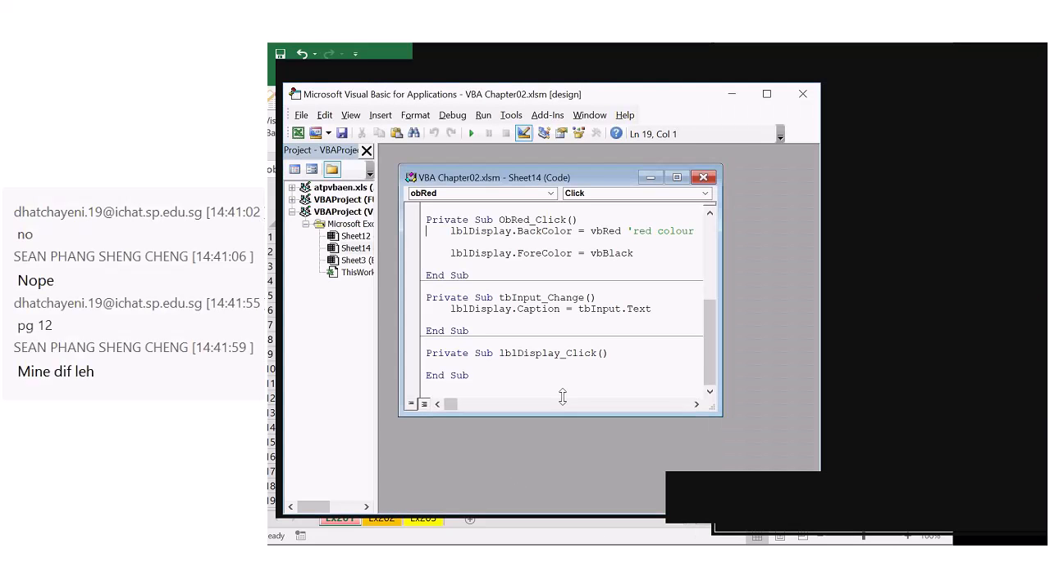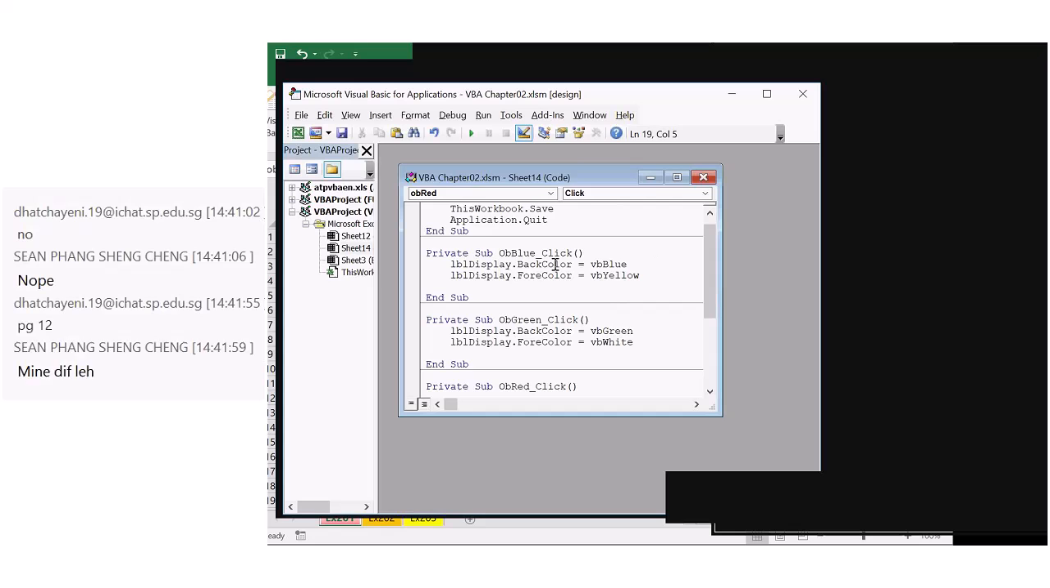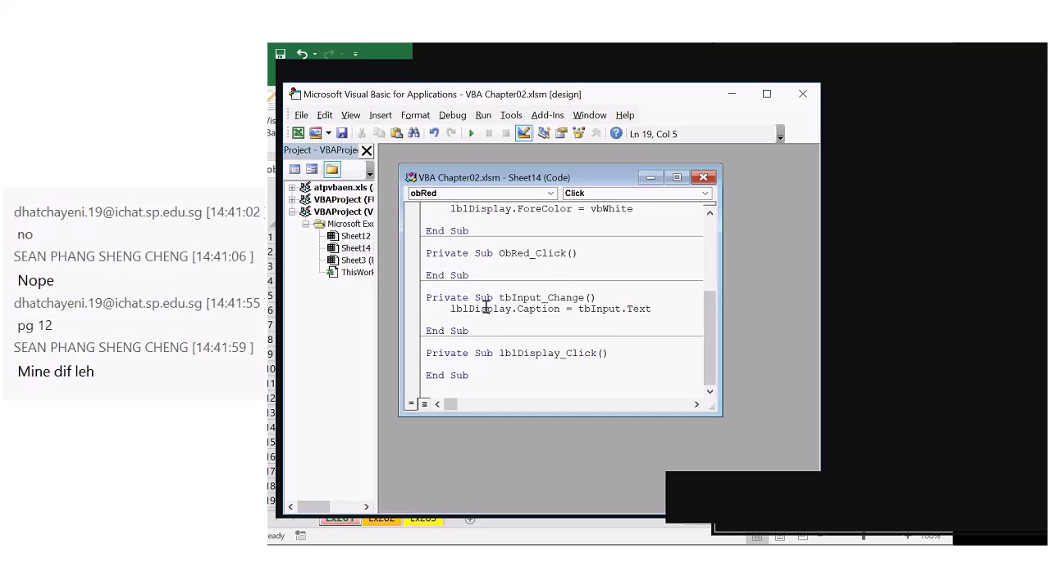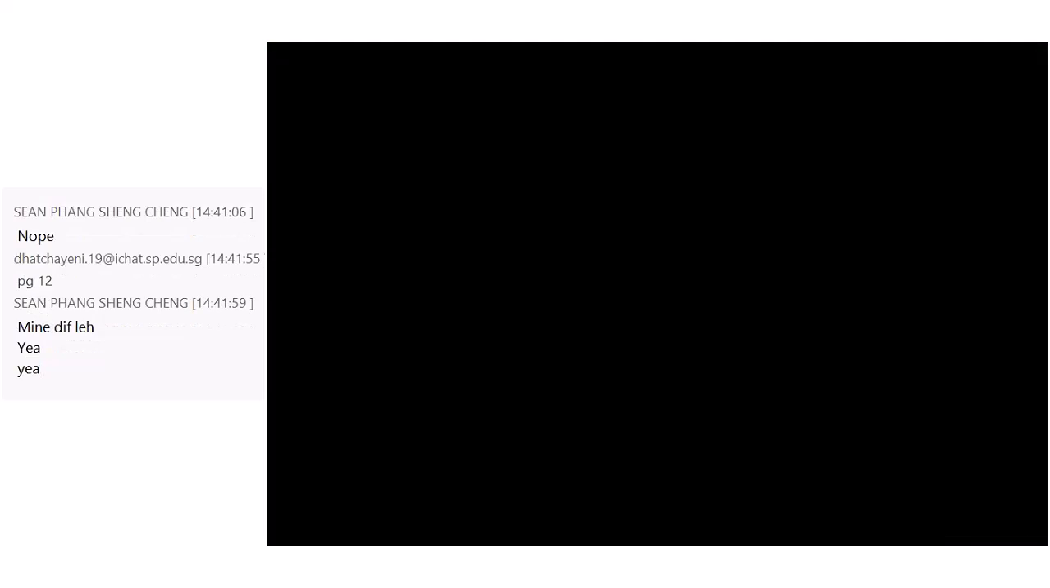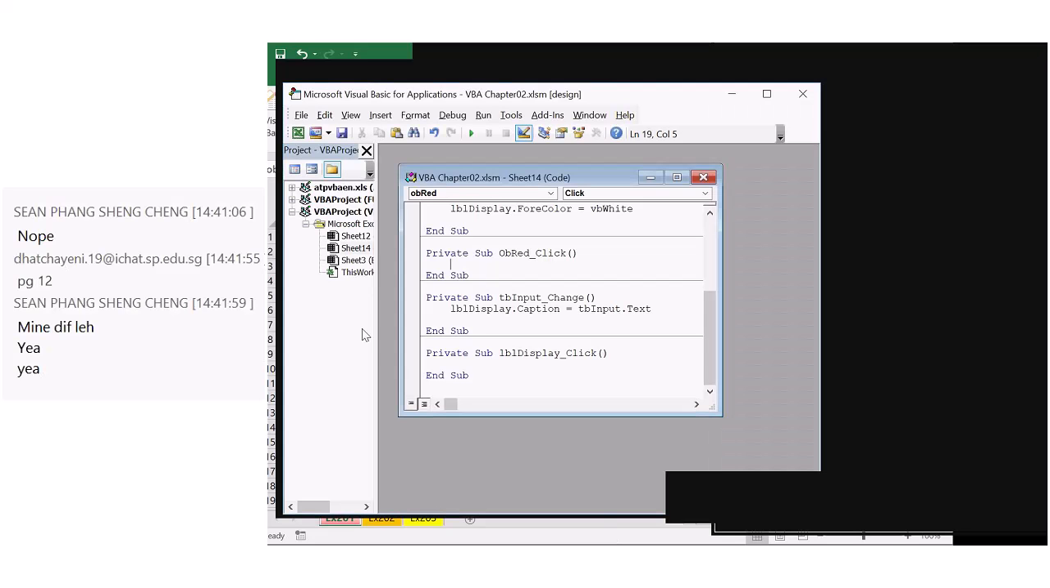Page 12. Can you see this code comes out that says Private Sub OB red underscore Click, then open bracket, close bracket, etc.? Oh, okay, I think I know what you saw. Is yours empty like this? Private Sub OB red Click, open bracket, close bracket, and then empty, and then End Sub. Yeah, because I did something beforehand. So yours should look like what I have here at the cursor.